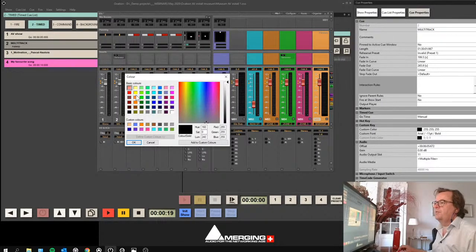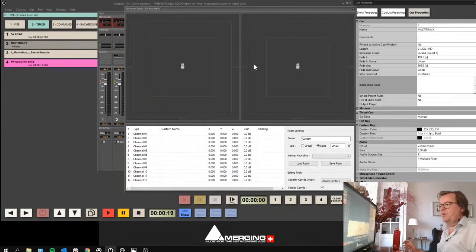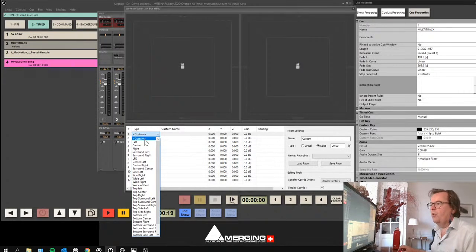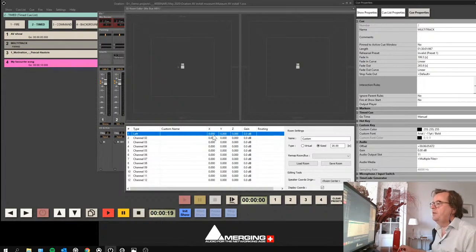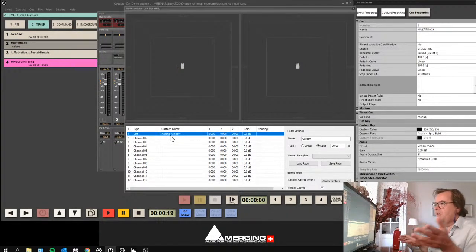Let me change color so that you're going to recognize it. This dark red will do it. I click on custom, and the first thing I have to do is design my room. I could keep channel 1, or I call it left, or I can give it a custom name if I want, like next to window, so that I will recognize them.